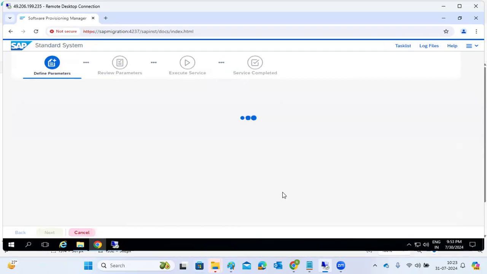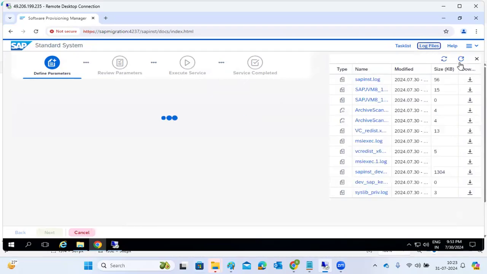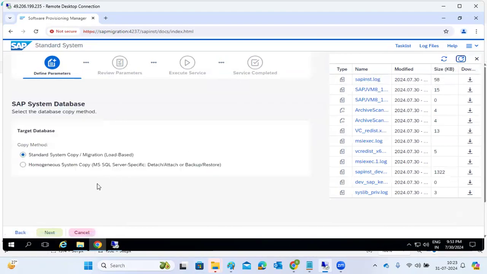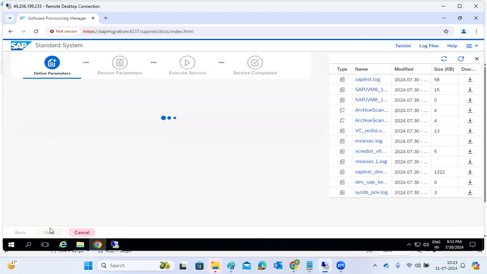But system refresh will be performed, right, sir? System refresh, yearly once or once in 1.5 years, system DB refresh will be performed. So system copy, yes, migration based, okay, yes, we selected that one. It is asking for a separate SID for the database. Yes, we have a separate SID for the DB as well. So like that we are choosing.